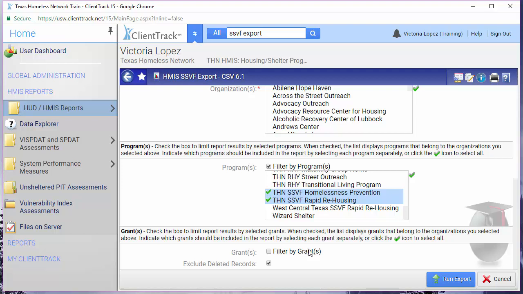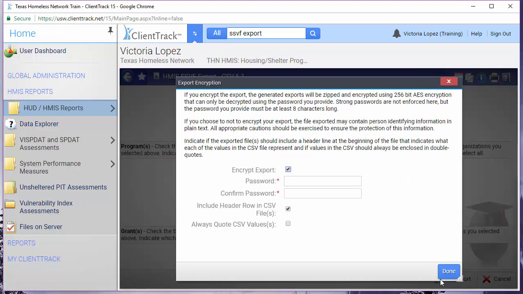Also, make sure that the Exclude Deleted Records box is checked. Run export when you're through. You will then be taken to the Export Encryption box. You have two options here. If you leave the Encrypt Export box checked, you will be required to create a password for your export. It doesn't have to be your client track password, but it can be.